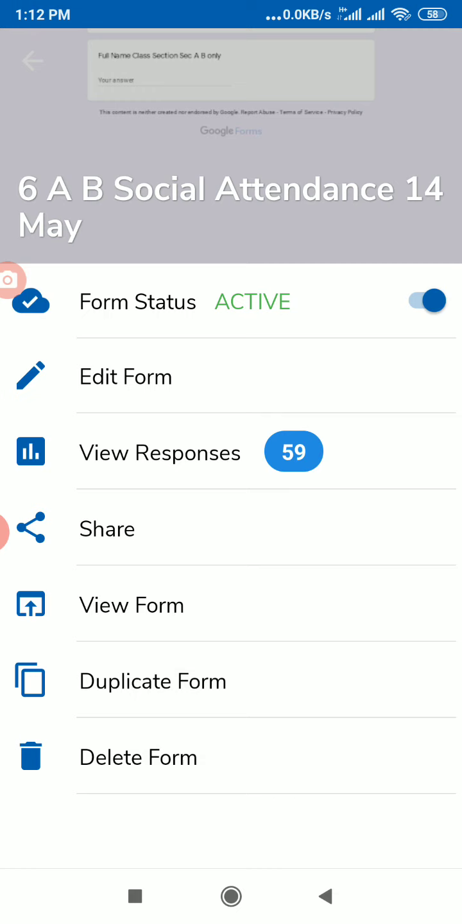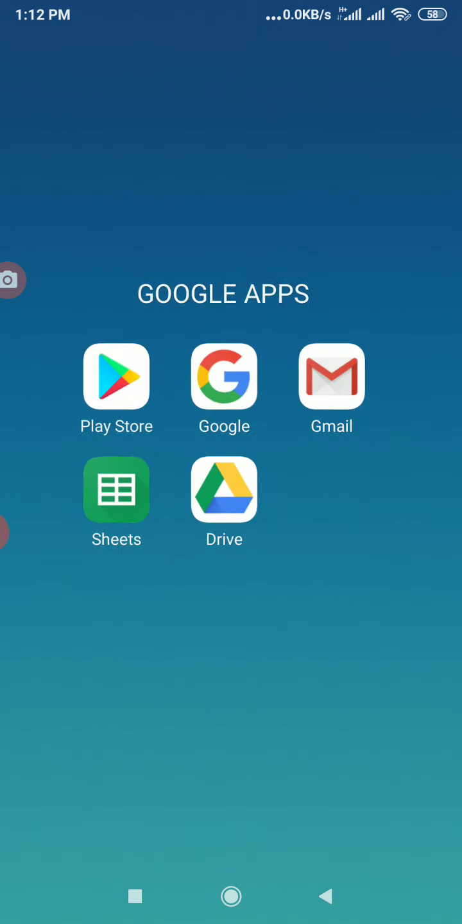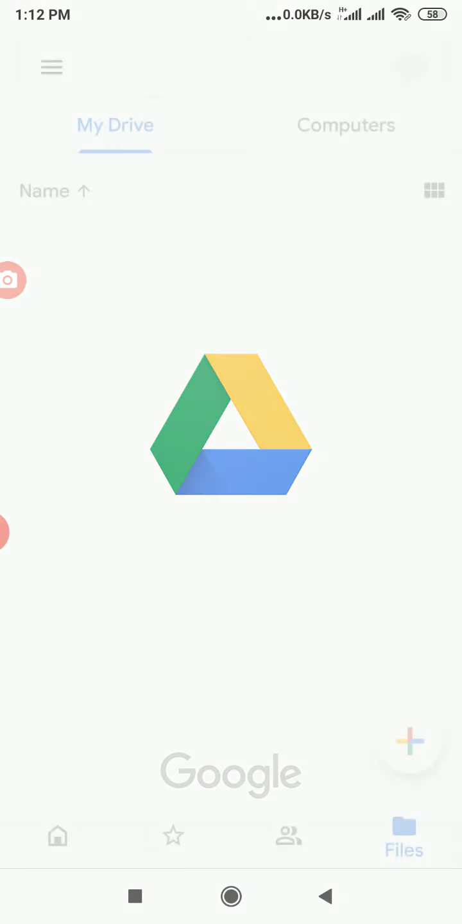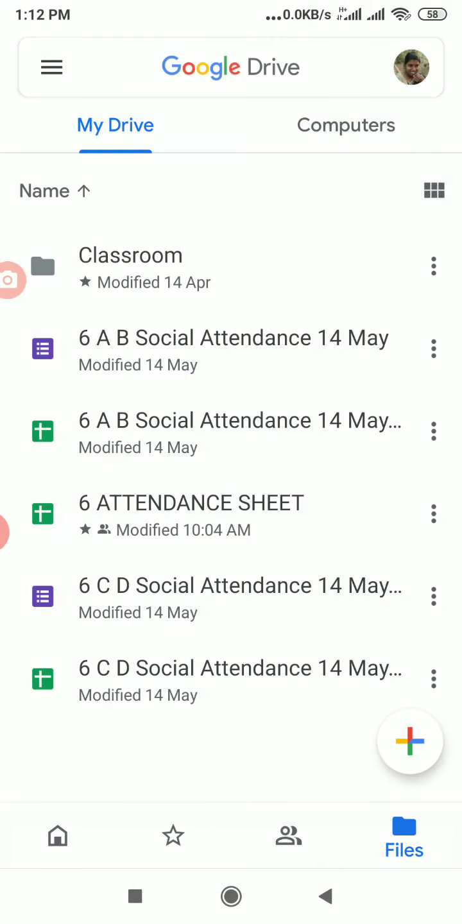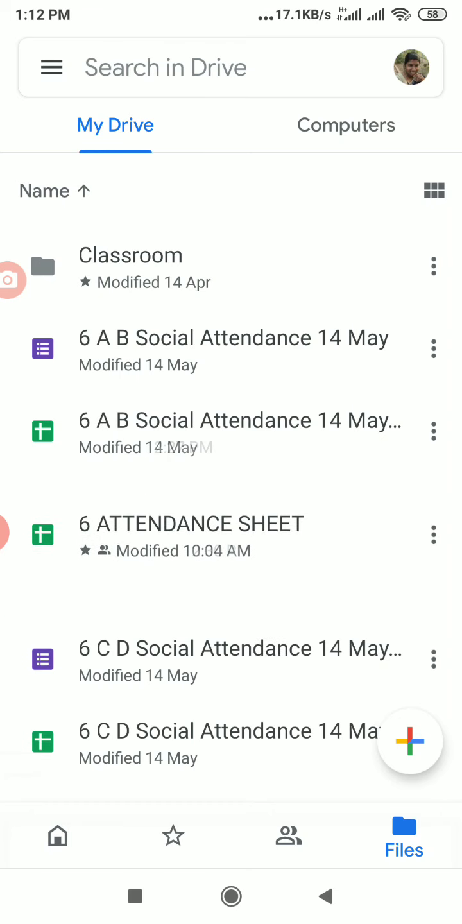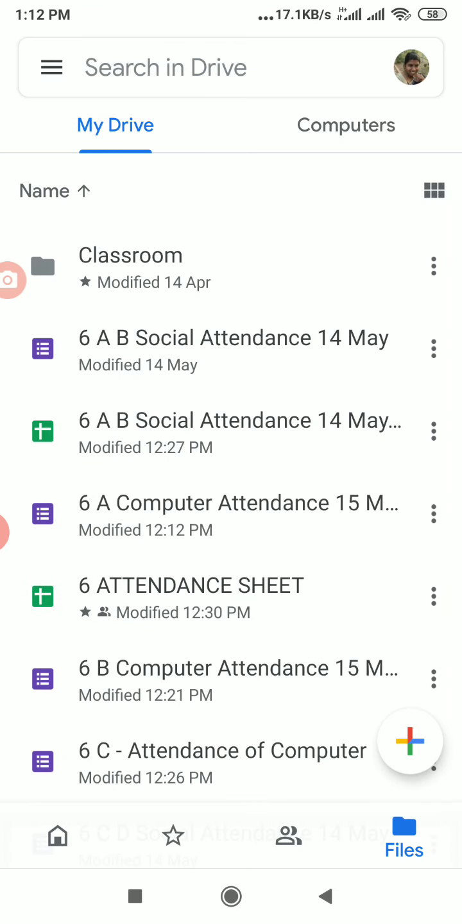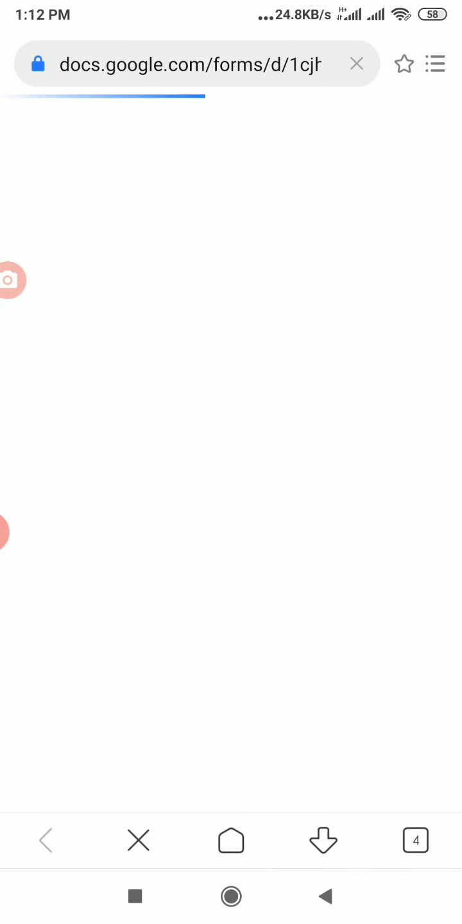And you can open it in Google Drive also. You can close this and go to the Google Drive option and click there. In Google Drive, you will get the attendance here, 6th A B social attendance I have taken on 14th May. You can click this option, there are many options here, wait for it to load.